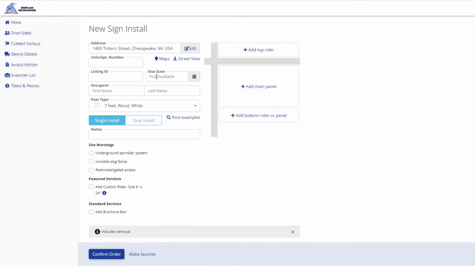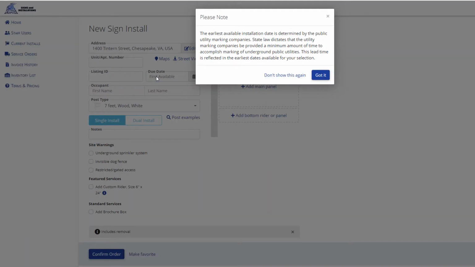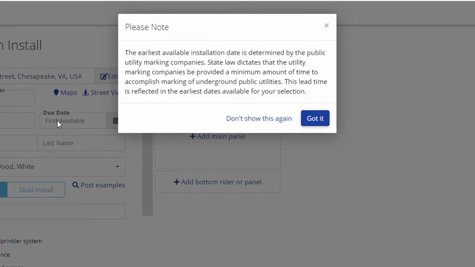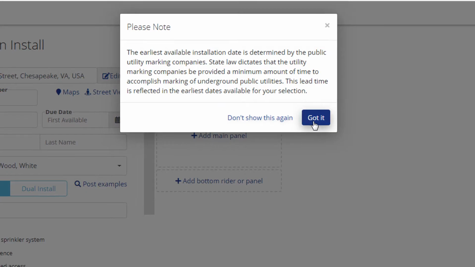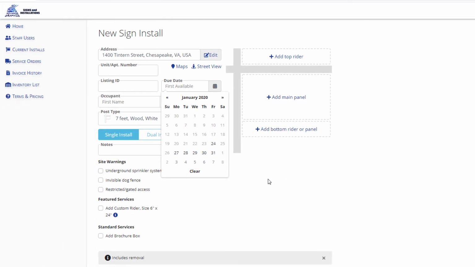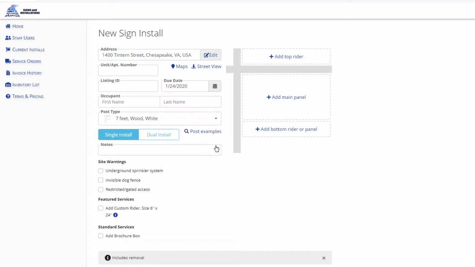The next thing we'll do is pick the first available date for our sign installation. And in Virginia, we're subject to Miss Utility marking laws. So we just get a little reminder here that we have to leave at least a 3-day minimum for that to be accomplished. So today being, in real time, January 21st, the first day we could have available would be the 24th. So we'll go ahead and select that date.